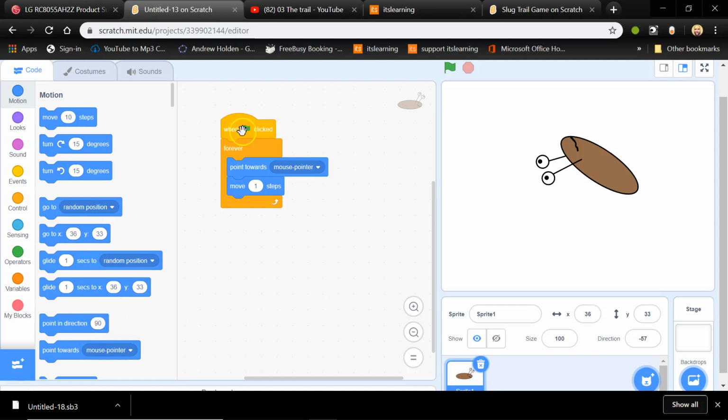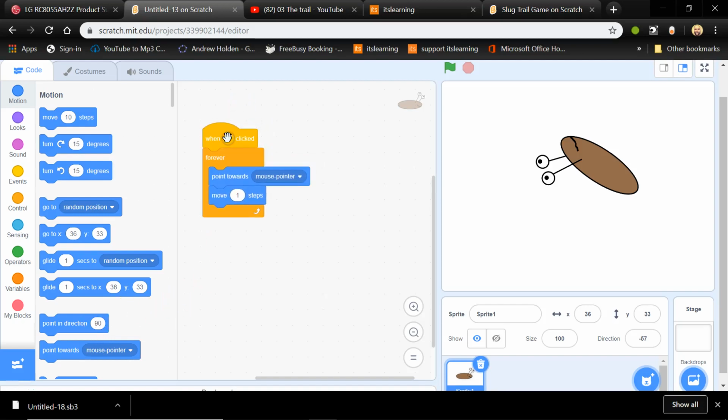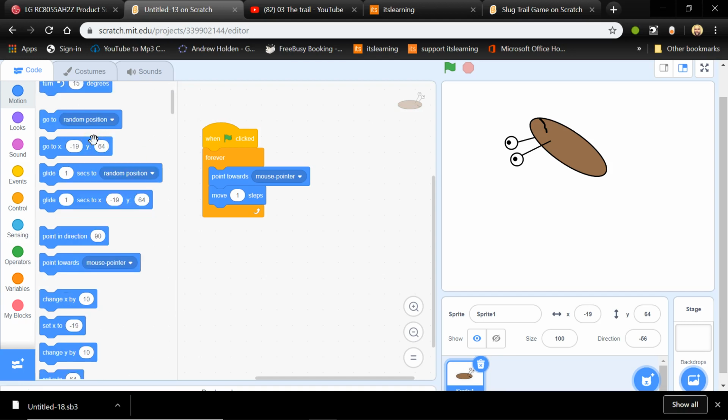Okay, now we've just finished writing the code to make our slug move, and now we're going to write some code which makes the slug leave a trail whenever he moves. So when I press the green flag, the slug starts to move and he moves towards the mouse pointer. And I am going to make him draw a trail wherever he goes.